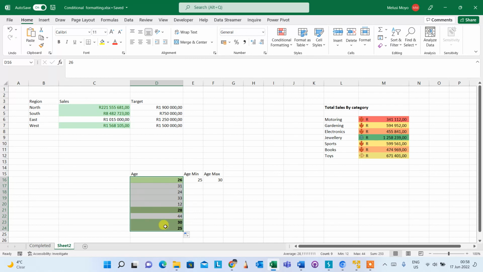Then you can see if you're 30, you're 25, not less than 25, but not older than 30. Those are the people that qualify for the learnership. So you can use conditional formatting for so many things. So in short, that was conditional formatting.